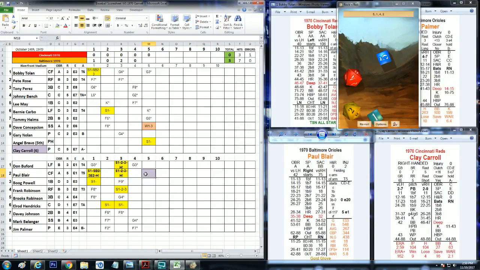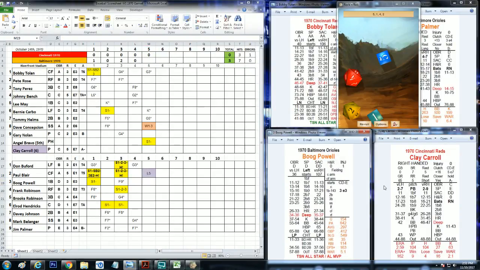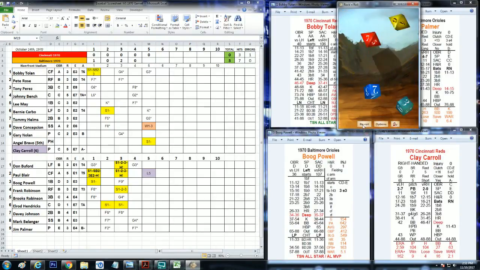Oops, over here please, thank you. Let's go caps L5. That brings up Boog Powell. Boog Powell got a single in the first and fly to right in the third. So one away here in the bottom of the 5th inning.